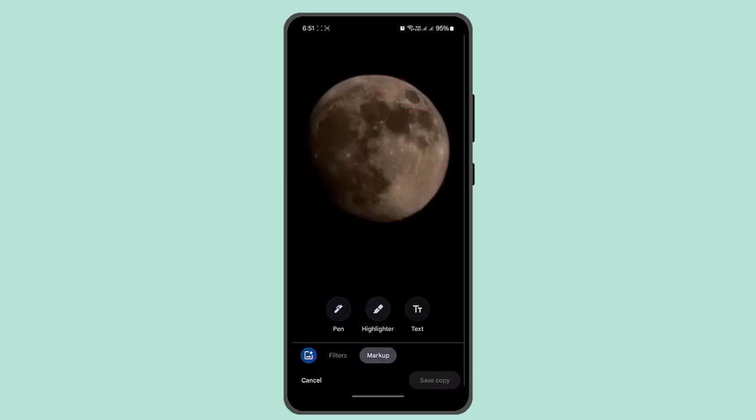Now you can do the same procedure for the rest of the other photos. Likewise, you can explore all of the options at the bottom, and basically that's how you can edit photos in the Google Photos app.